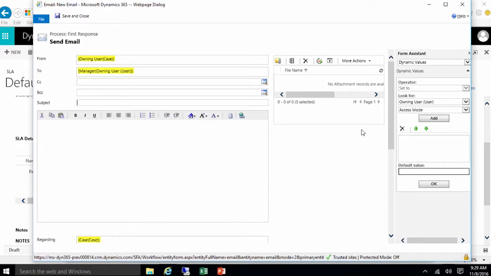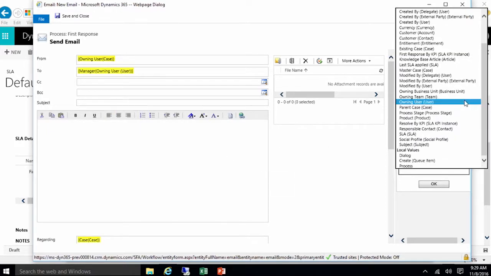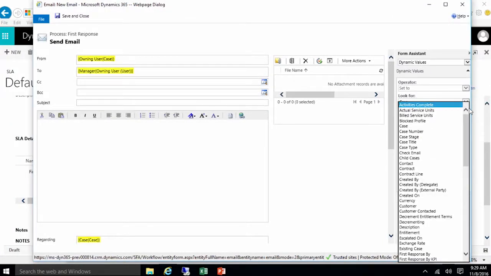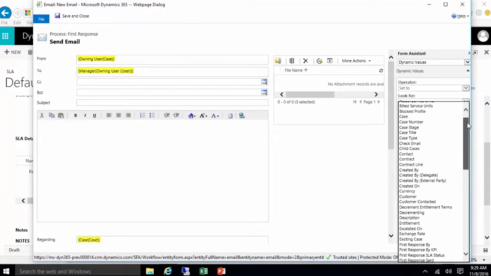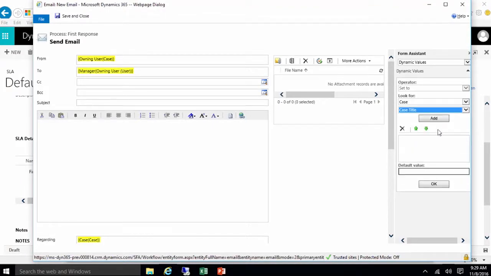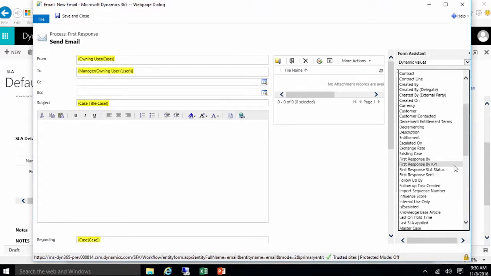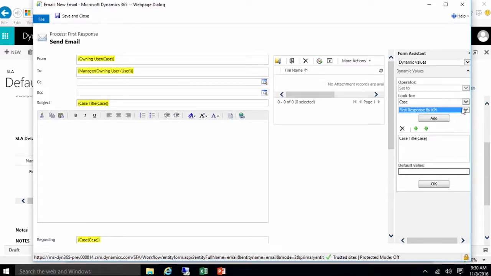I can even, from the subject, let's say I want to go back to the case and say whether the activities are completed, or let's say I want to have the case title and let's say that I also have my first response by KPI.